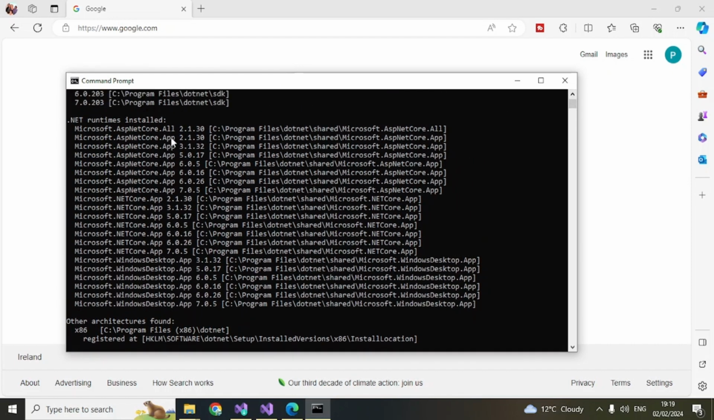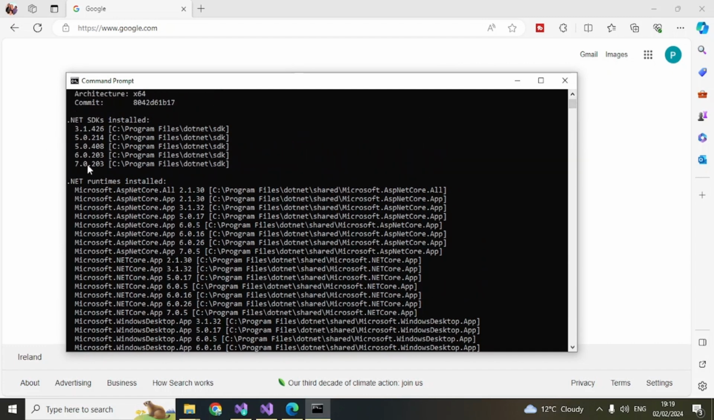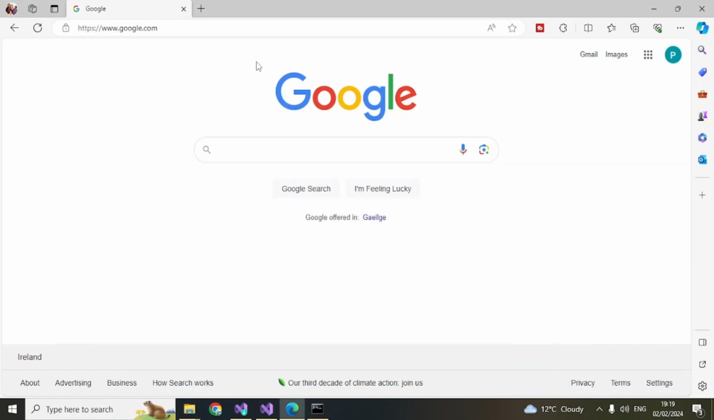You can see multiple versions of .NET are installed in my system. These are the SDKs. So .NET 7 is the latest one, which is installed here. So let's go ahead with this.